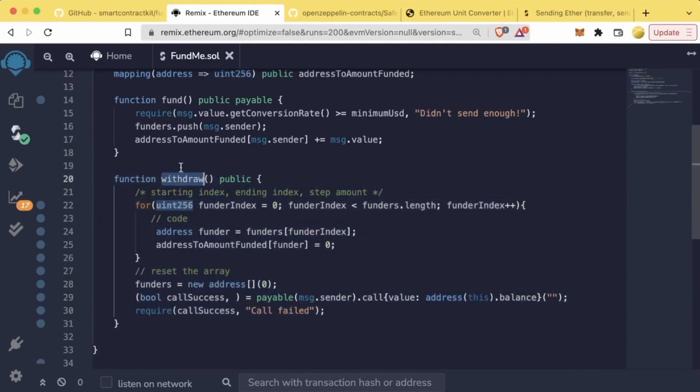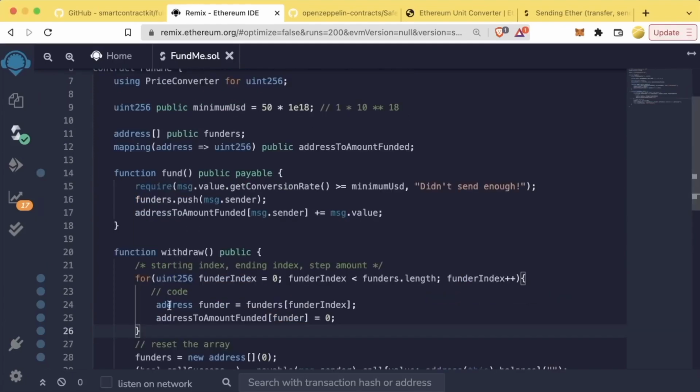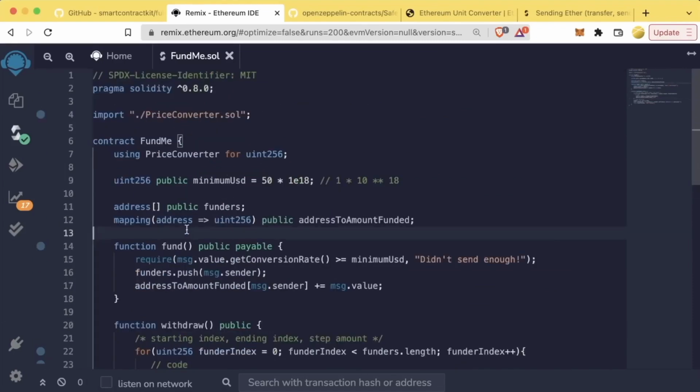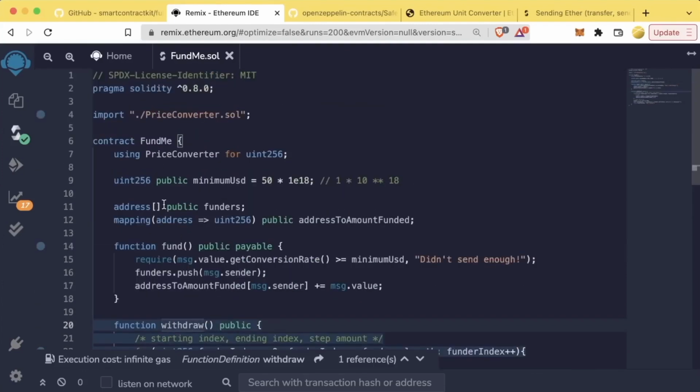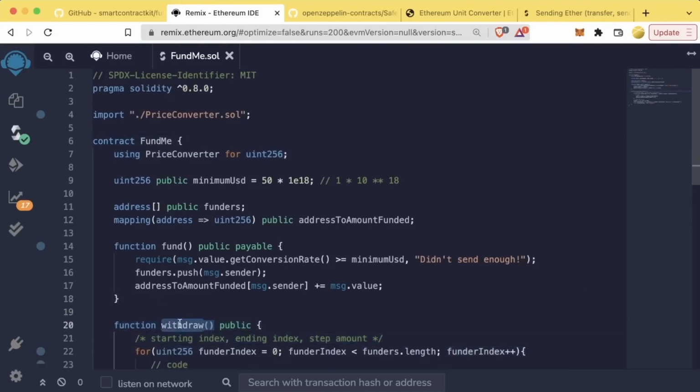So how do we set this up so that the withdraw function is only called by the owner of this contract? Well, to do that, we're going to set up a couple new functions. So when we deploy this contract, we want to automatically set it up so that whomever deploys this contract is going to be the owner of this contract. And then we can do some parameters to set it up so that only the owner of this contract can call the withdraw function. So how would we do that?